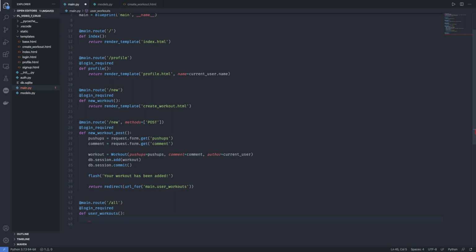And here, first we need the user, right? So user is equal to User.query.filter_by, and we'll be filtering by email. So current_user.email, and get the first thing we get. So first, but let's use first_or_404. So Flask automatically shows a 404 page if the user is not in the database. And let's extract all the workouts now. So it's going to be user.workouts.